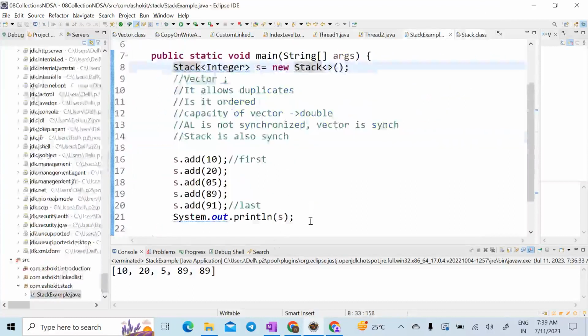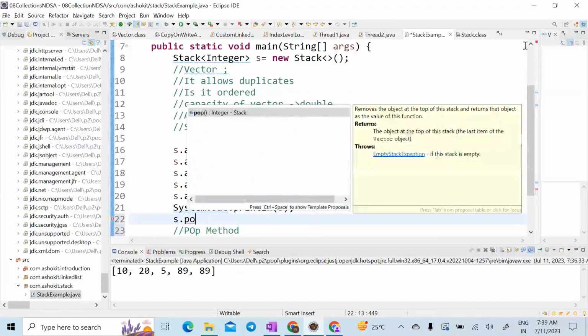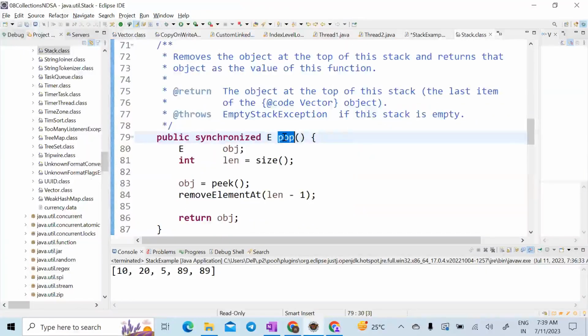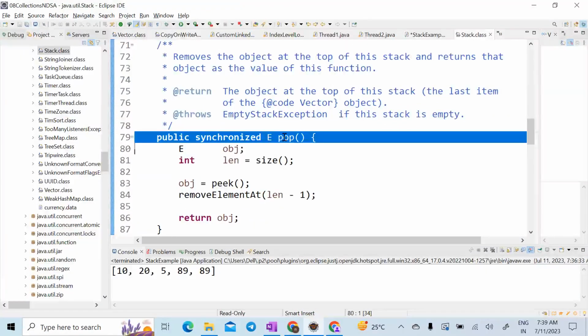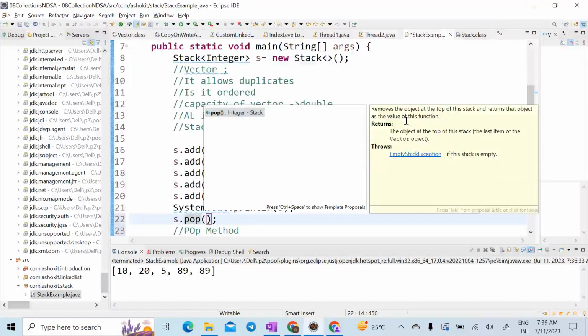Now, what will the pop method do? In order to understand, s dot pop. If you look here, is it an instance method? Yes. To access the instance method present in the Stack class, I just need to use a Stack object, correct? The object name is s, and then I'm doing s dot pop. It does not take any argument. Now, let us look at the definition: the pop method removes the object on top of the stack and returns that object as the value of this function.